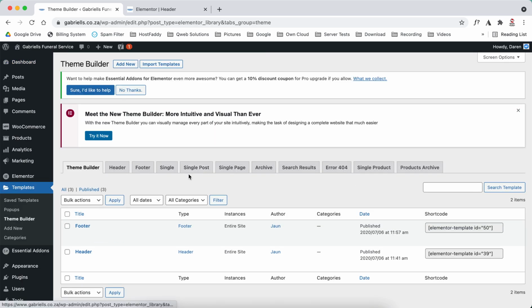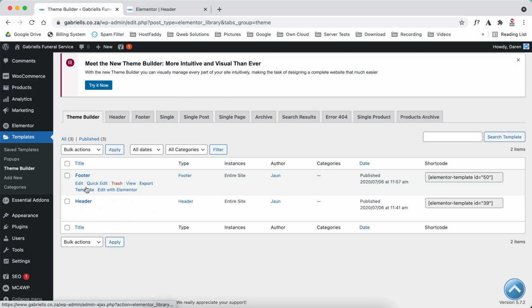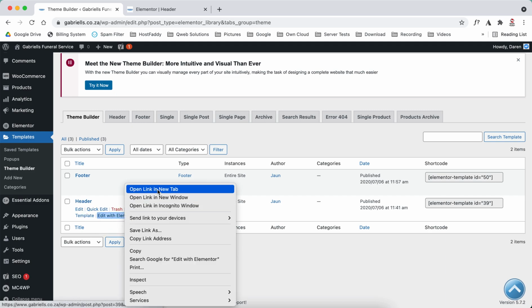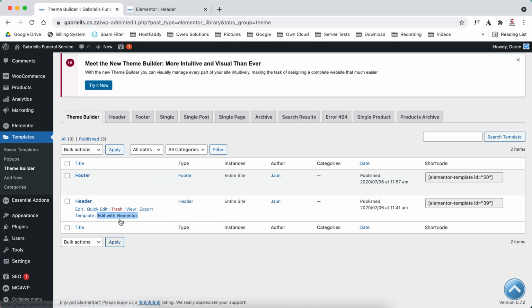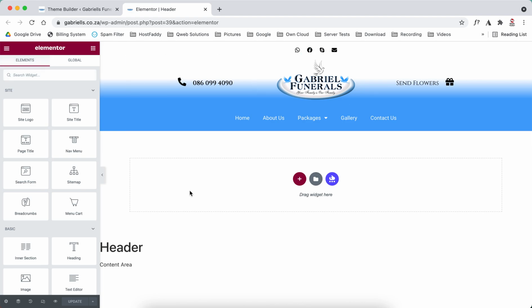And as it loads down here, you're going to see header and footer. Footer we'll cover in the next video. The header is what we're going to focus on. So again, you hover over, you right click and edit with Elementor and click open a new tab. So I've already got it loaded here.